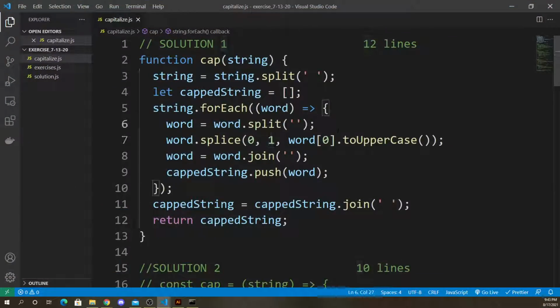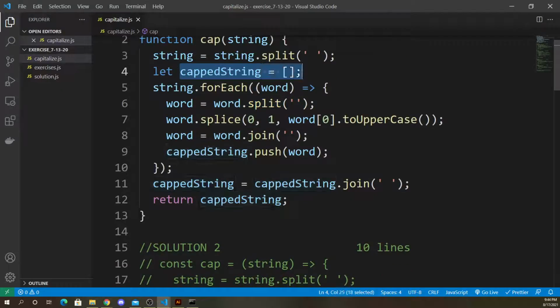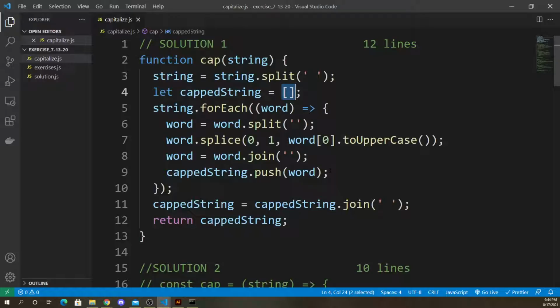So at position 0, so the first item right at the front of the array, I want to remove 1 thing. So I'm going to remove the first letter. And then I'm going to capitalize the first letter and insert that into its place. So basically, delete the letter, put the capital letter in its place. And then I'm going to join it back together, because when I did split, I turned it into an array. And then capped string was that empty array in the beginning. I'm going to push the word into it. So this is going to have the word inside, but it's going to do it for each word inside whatever string I pass into it.